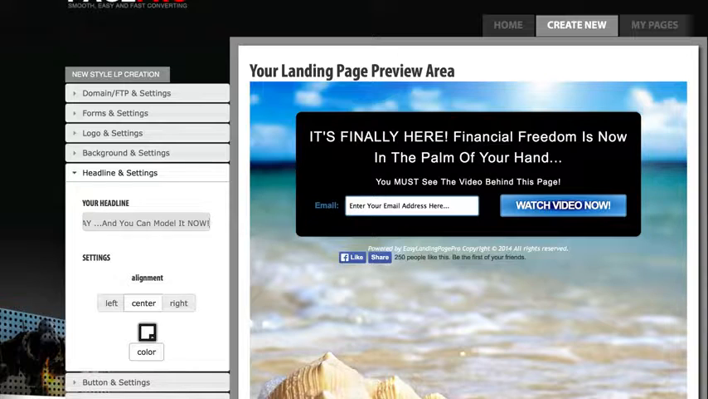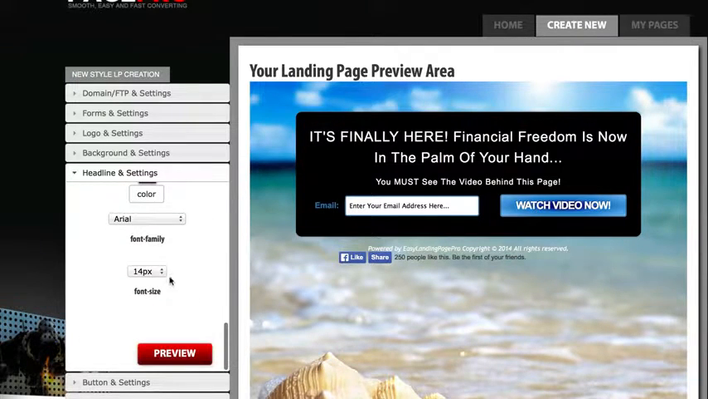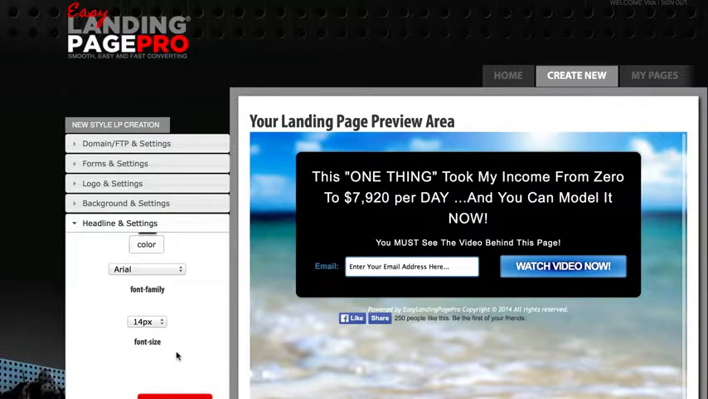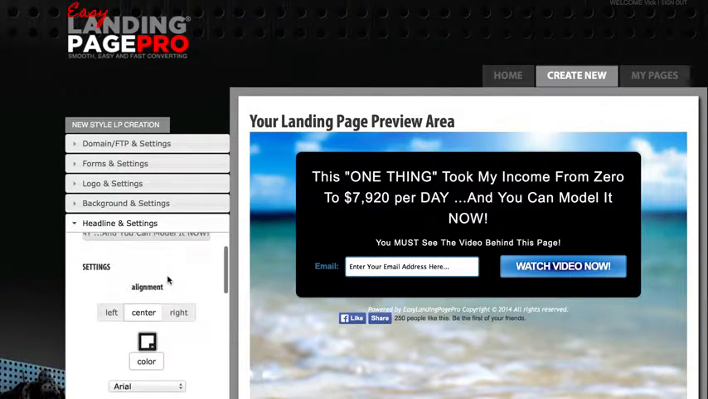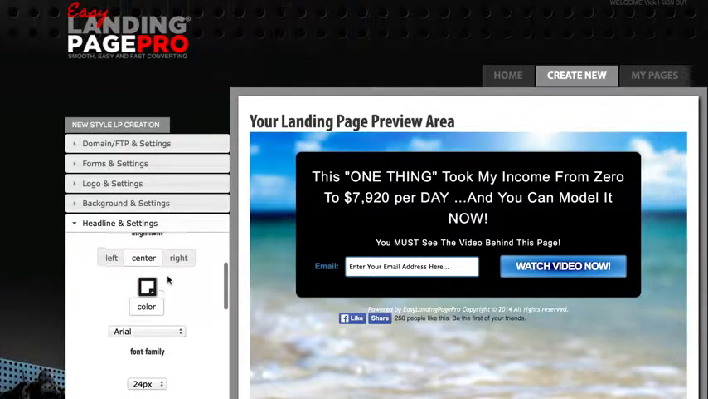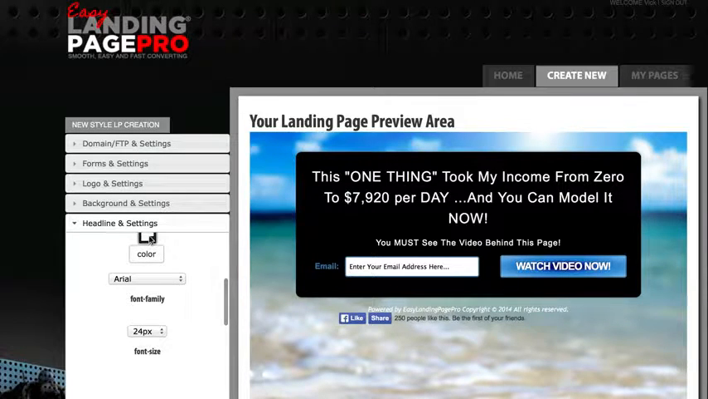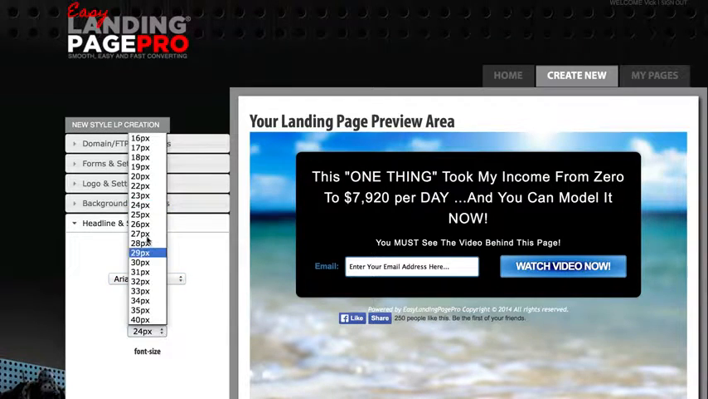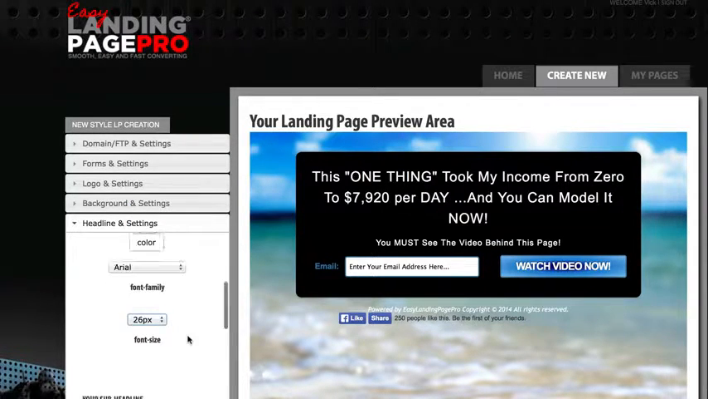Boom. All right, awesome. So now I can align my headline, and if I want to see how it looks, I'm just going to click on preview. Check it out. That's how my headline looks. Now I can make it a little bit bolder if I wanted to. I can change the color, and I can change the font if I wanted to. Let me make this 26.